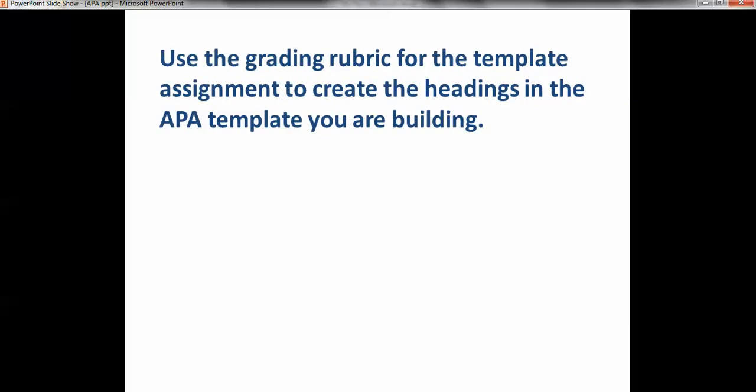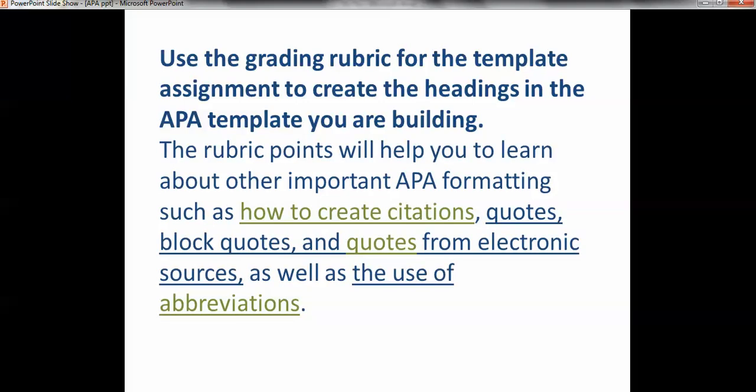Use the grading rubric for the template assignment to create the headings in the APA template you are building. So for this APA template assignment, look at the APA template grading rubric and use those points to help you create the headings in your template. The rubric points will help you to learn about important APA formatting, such as how to create citations, how to handle quotes, block quotes, and quotes from electronic sources. They'll also help you understand when and when not to use abbreviations.